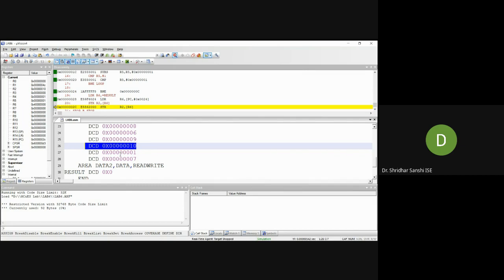Any doubts here? Sir, what is the BHI instruction? BHI is basically a branch instruction. It will compare the first register value with the second register value, and based on that it will execute the loop.